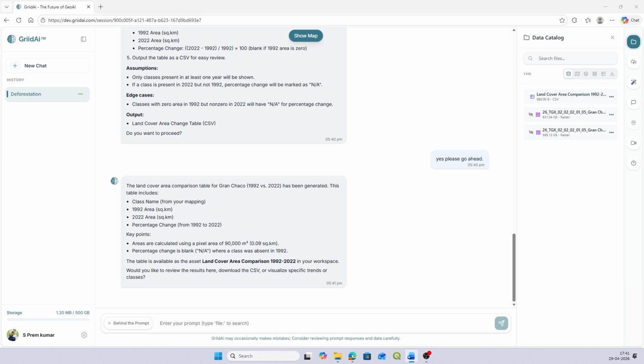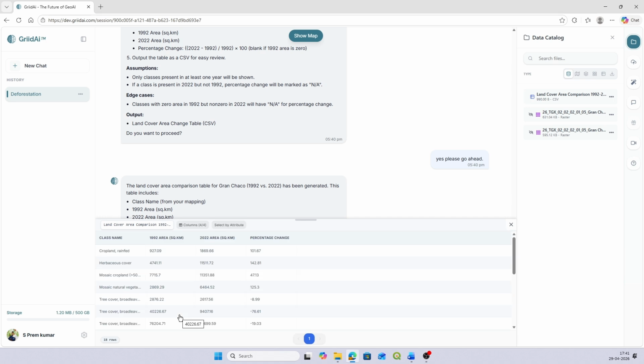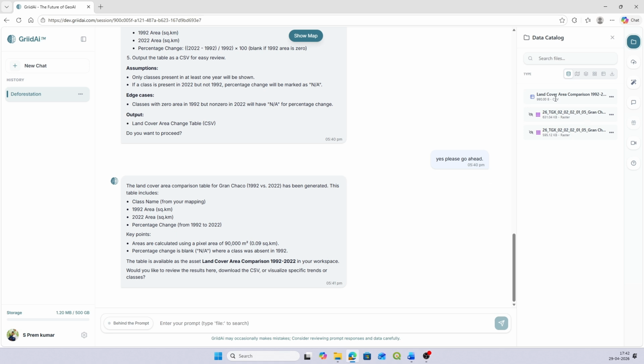Yeah, now if you see in the file data catalog, it has created the CSV file, and we can see the table too. So it has shown in 1992 what was the cropland area in square kilometers and how much it has changed in 2022. So it has more or less increased 100 percent, double the time. So all those metrics are calculated and kept ready for us.